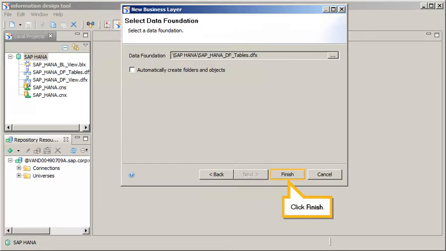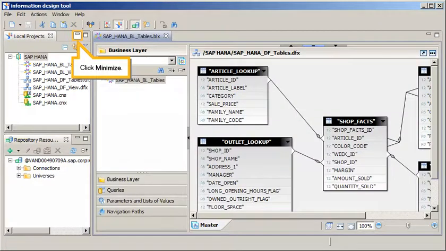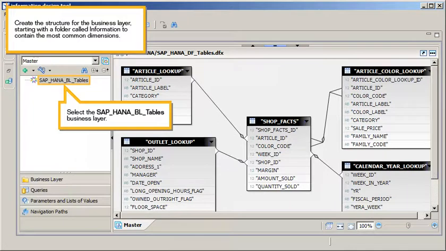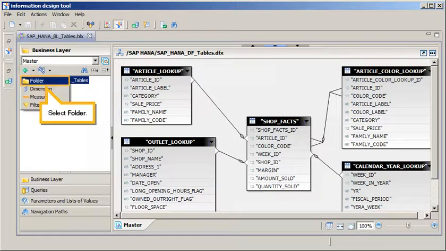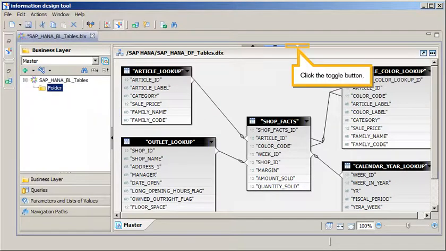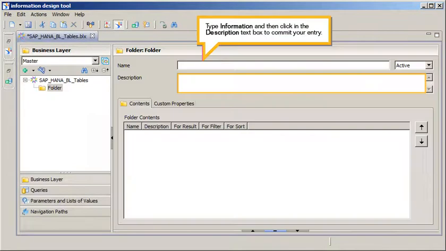Click Finish. Click Minimize. Create the structure for the business layer, starting with the folder called Information to contain the most common dimensions. Select the SAP HANA BL Tables business layer. Click the Insert Object list. Select Folder. Click the toggle button. Type information, and then click in the description text box to commit your entry.